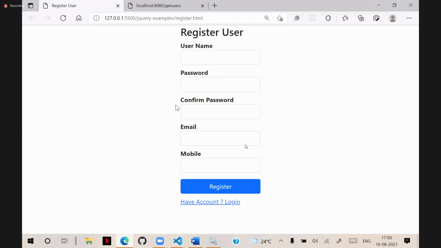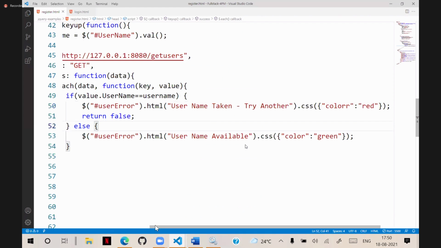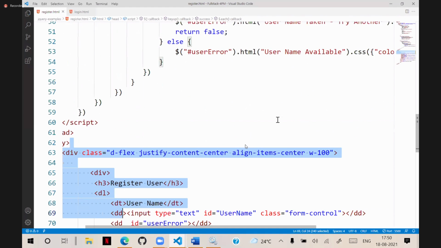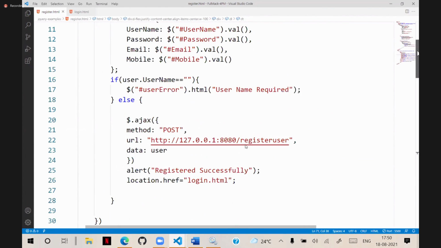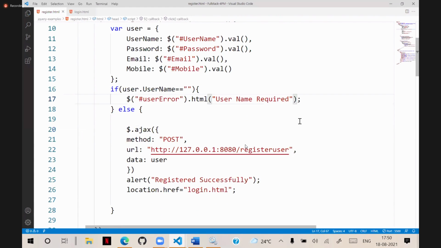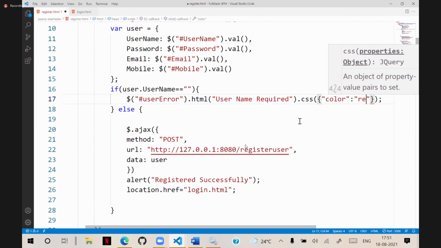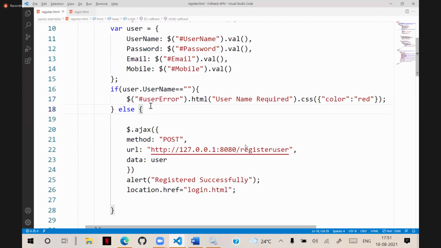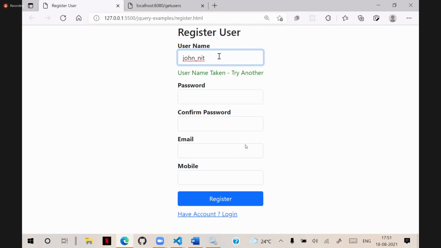Now remember, this is verifying username is required. On button click also by default, if you want, you can directly apply the color. On register button click, when it is empty, you return here not empty. That also you put CSS, and you can put color red. That means on register button click, if it is empty also, red color should come. That will be better. And I am typing the username. So say John, it is available. John_NIT, that is taken. It should be replaced with that.